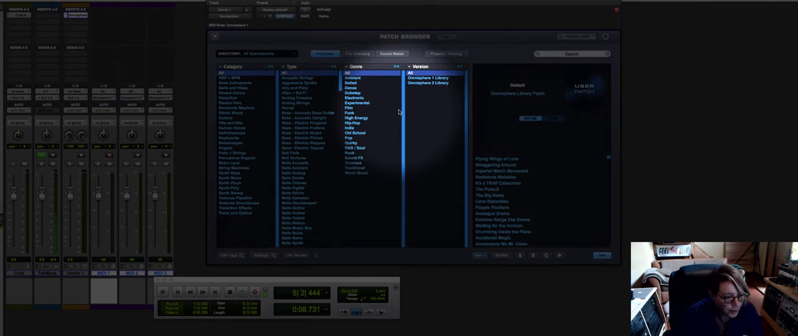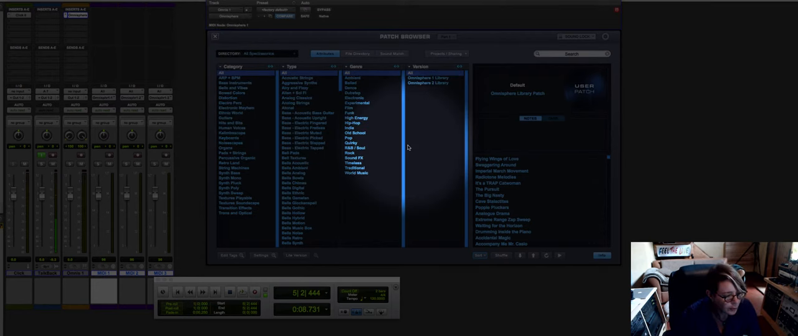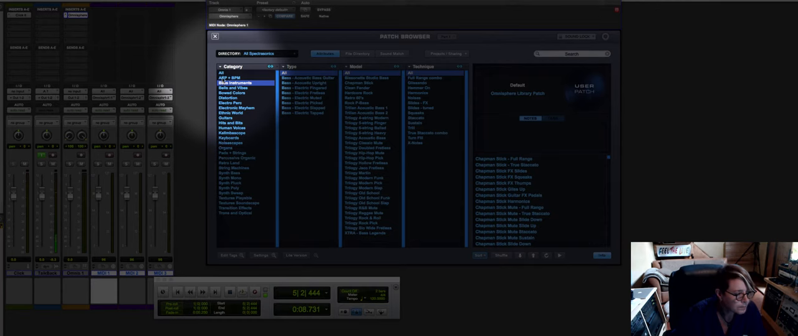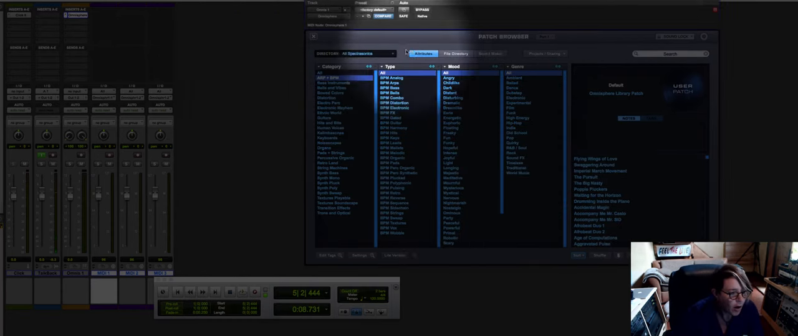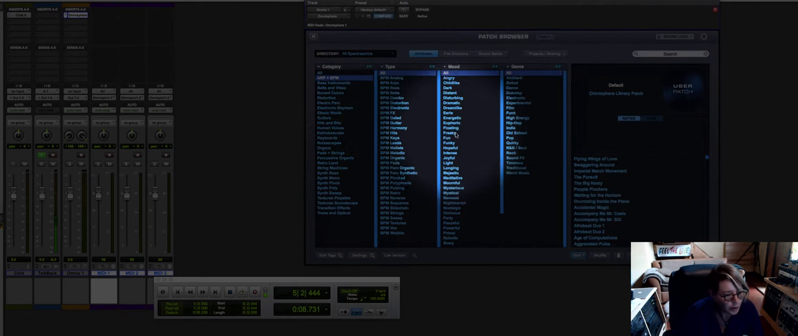Let's click on default. And now we have what's called the patch browser. So these are the categories, and these are all filters. You can filter down to pretty much just stick with the categories. The first category that's really great is this ARP in BPM. And what that is, that's playing all these sounds over here. So this is the category, and then you can go through all these filters.